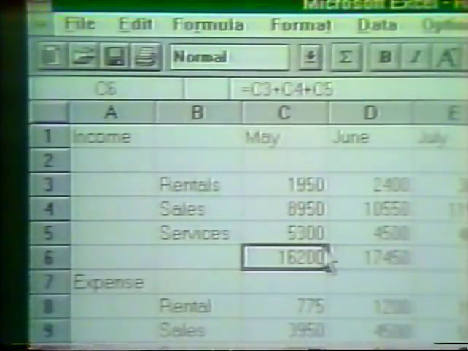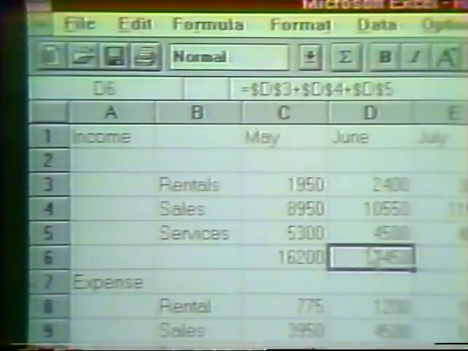Next, we'll talk about relative and fixed addressing. This refers to the way that formulas relate to or get information from other cells. With relative addressing, formulas refer to cells that are located a certain distance from the formula cell. With fixed addressing, the formula refers to specific cells in the worksheet.